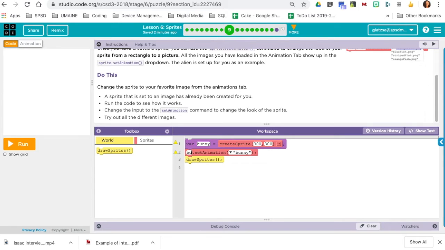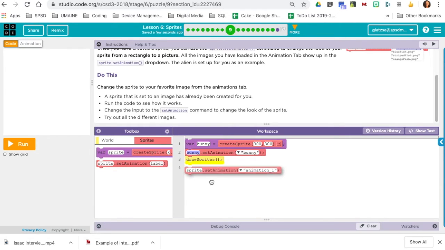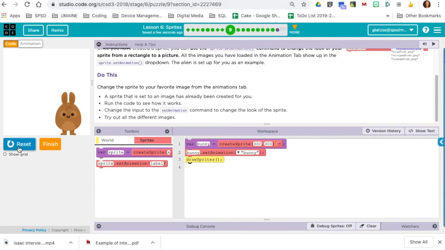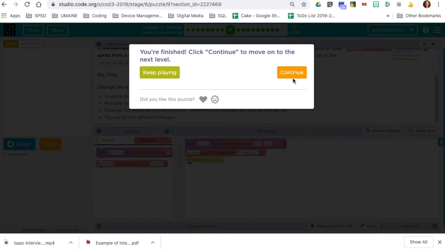And this is going to also be something that might catch you later. If you set a variable name, you have to refer to it as bunny all the way through your program. A common mistake is when you drag something out there, it says sprite by default, and sometimes we forget to change it to bunny. So that's just something to look out for. Okay, let's run it. There it is. Okay, that's all we had to do there. Continue.